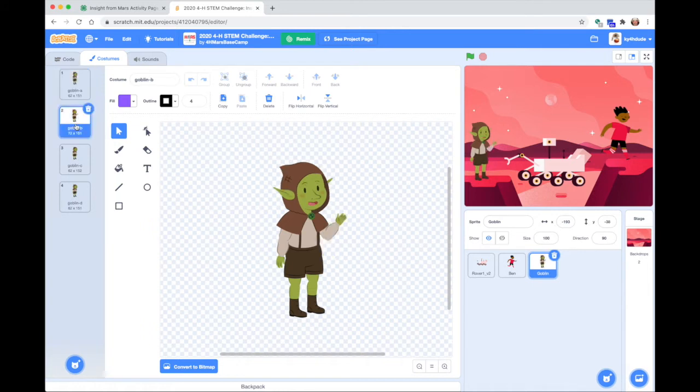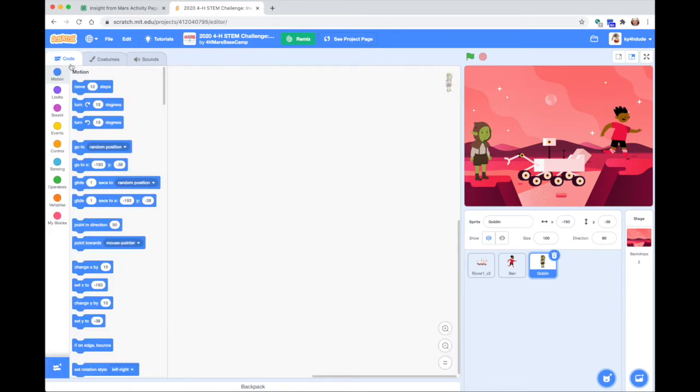Got a happy face. Got Goblin waving. I've got a sad face and something that looks like Goblin may be a little upset. So I'm going to go back to Goblin's first costume and then over here to our code. Now, in Continue the Conversation, if you look on the back of your coding card, it gives you the code to put in to have them have a conversation.